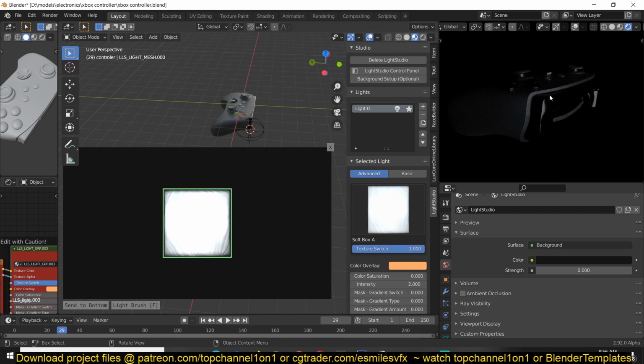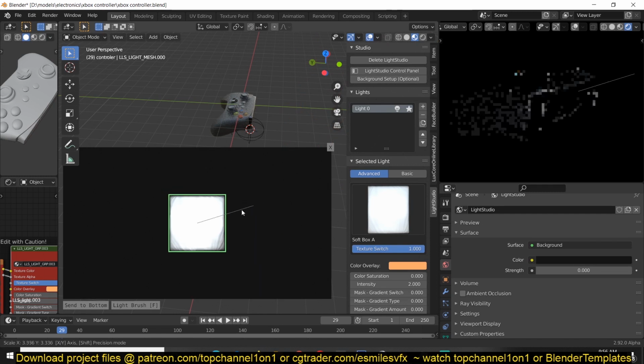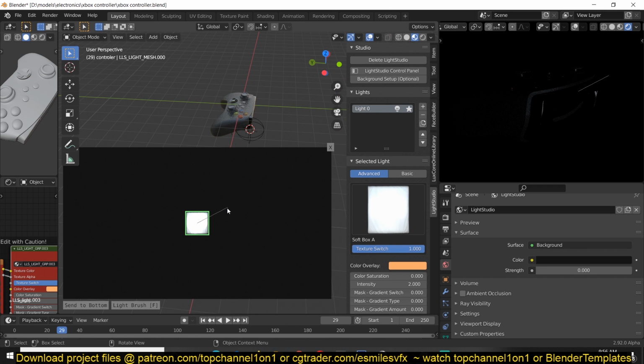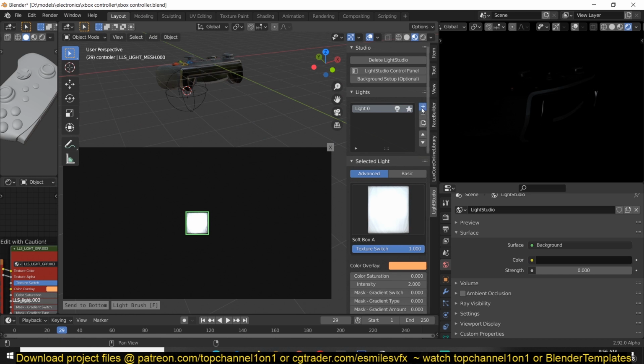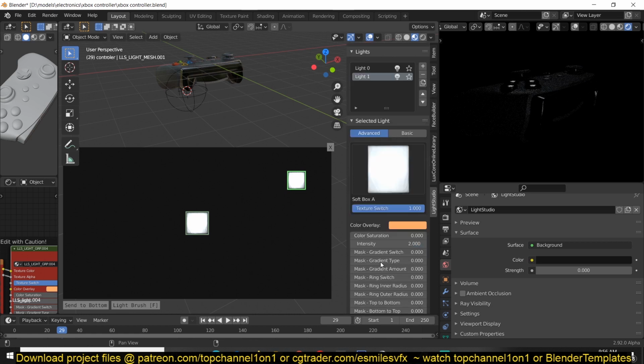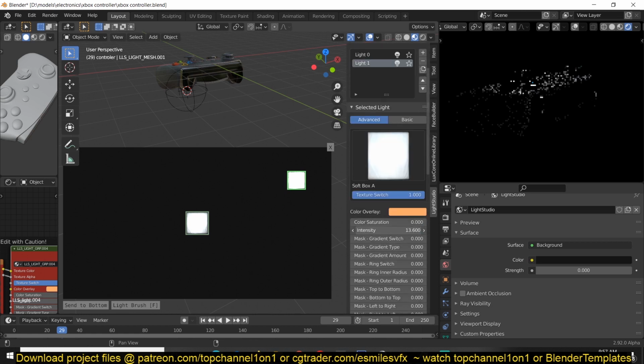You can see how this is scaling up, and also rotate using R. So you're basically using the same shortcuts that you use normally in Blender, which I think is nice. So you can scale it up there. And let's add another light. Add another light here, just move it to the side, and I can increase the intensity here.